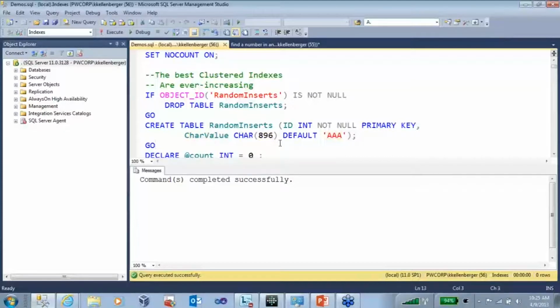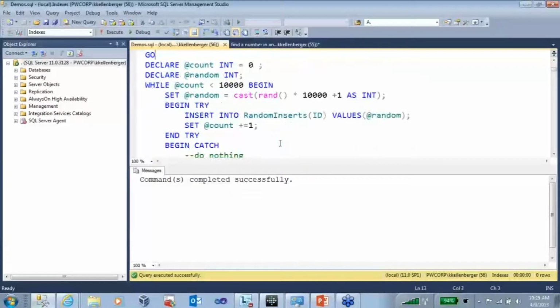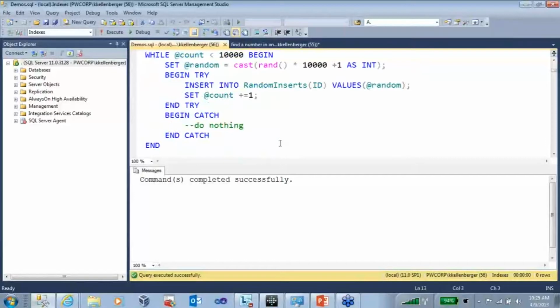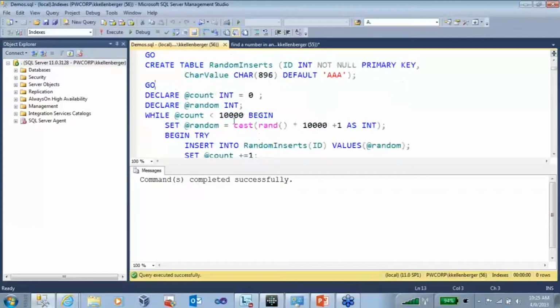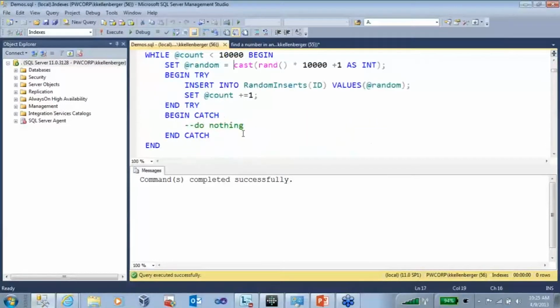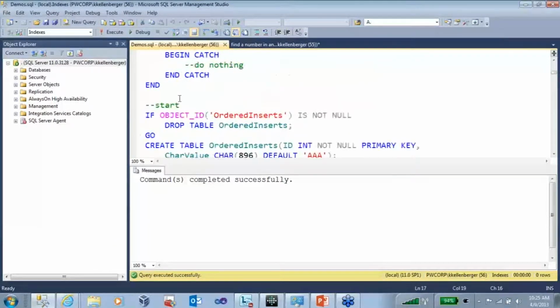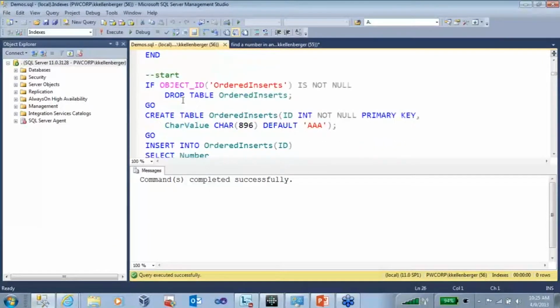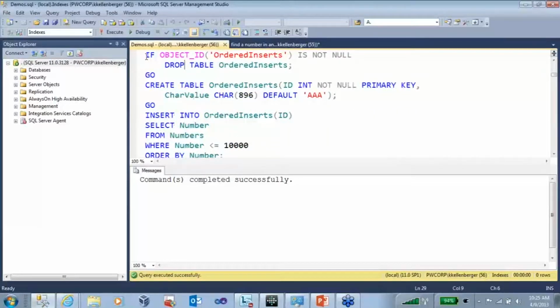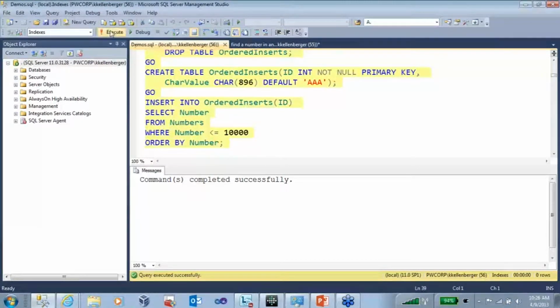So I'm going to have some wide rows, and I didn't have to do a lot of work to do that. I'm not going to run that because it takes probably 45 seconds. I'm just going to generate 10,000 random rows and insert them into that table. I did use the same kind of technique to create my heap table I showed you earlier. I've also got a table called ordered inserts where I am going to just add my data in order.